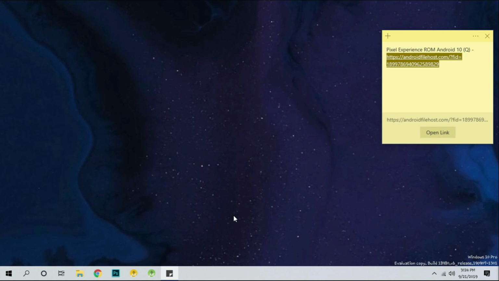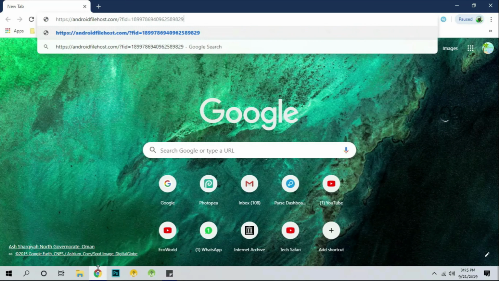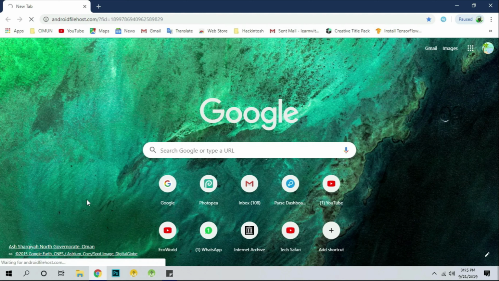So first off, we'll start off with going to the link which I give in the description, that is androidfilehost.com/?fid equals 18997869409 blah blah blah. So let's copy this link and open Chrome or any browser of your choice and paste that link, and let's go to it.